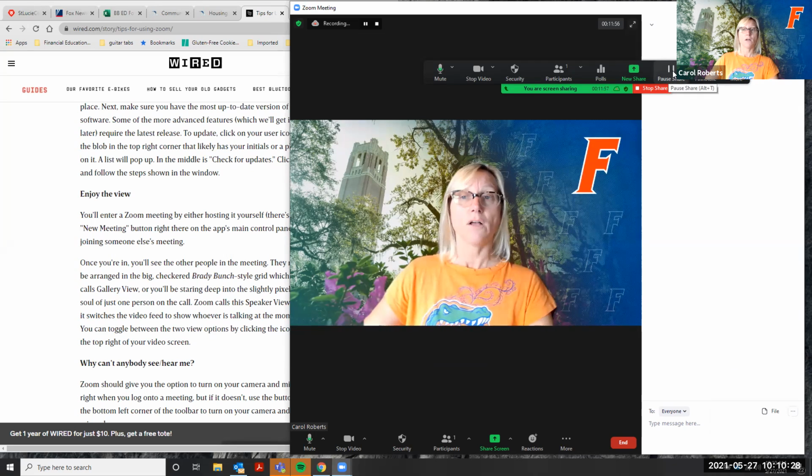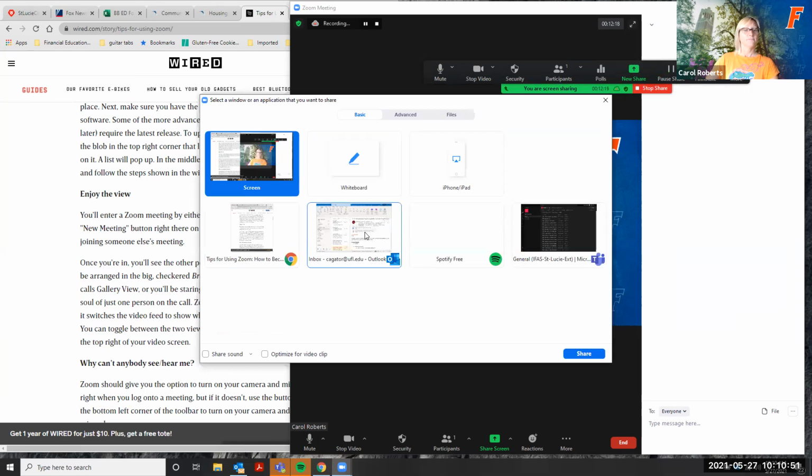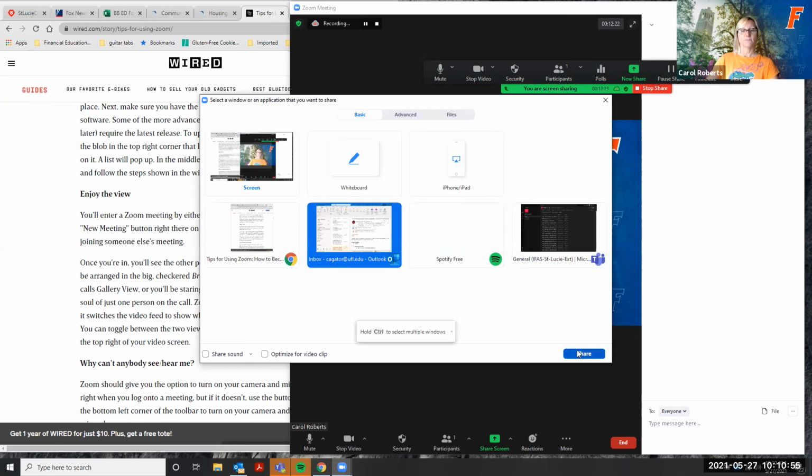Perhaps you want to pause sharing. You can click that button and it will pause your sharing, so you can go back to full screen for impact or discussion. If you're sharing, you can still share another screen, and it will just automatically switch that image.